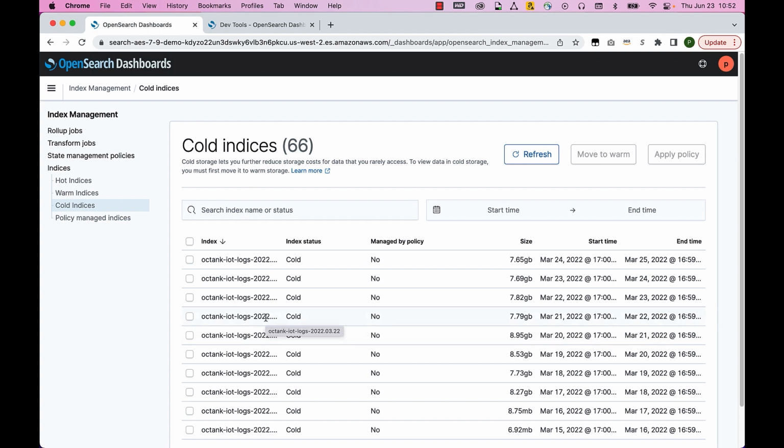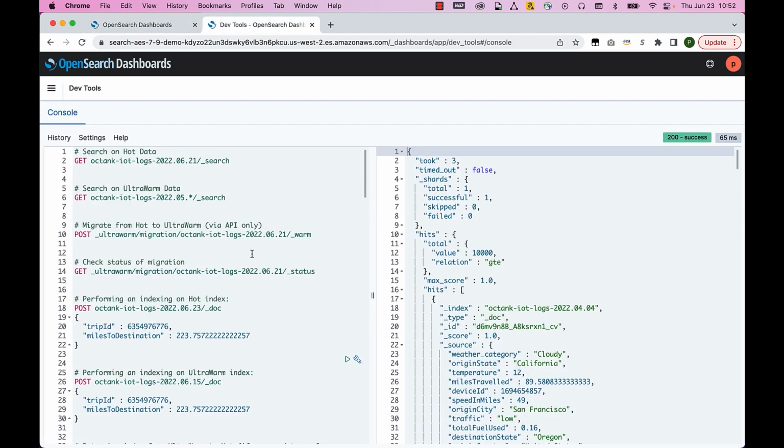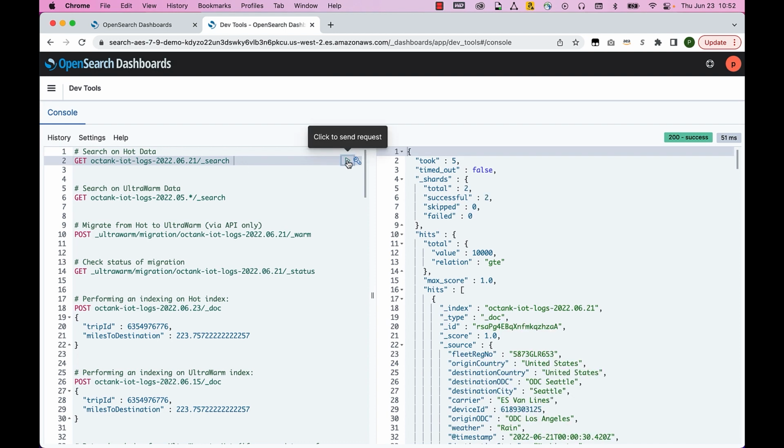So first let me show how you can use the ISM API to migrate the data and search the data onto the hot tier. For example, I have the data for 21st June, which is in the hot tier. You can run the query on that particular data and you get the response.